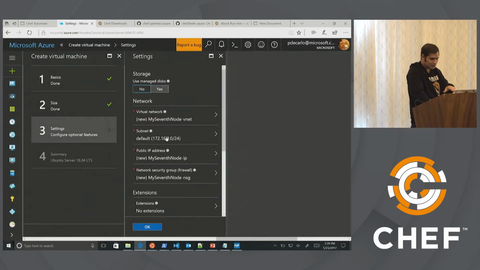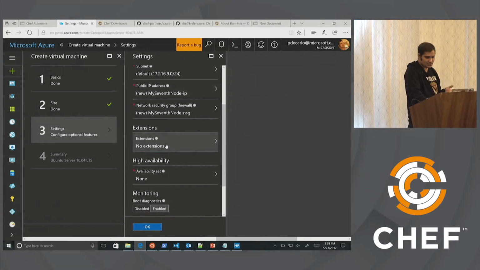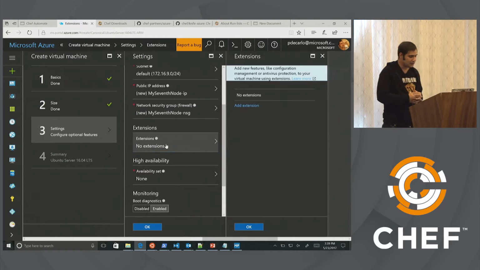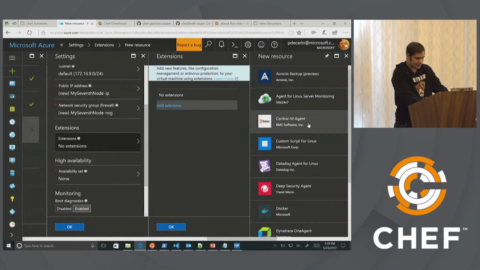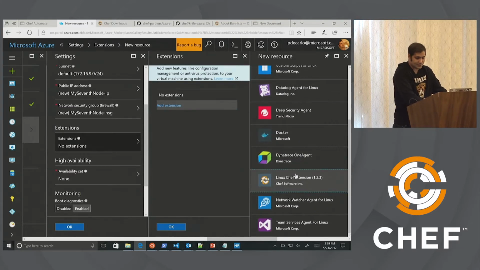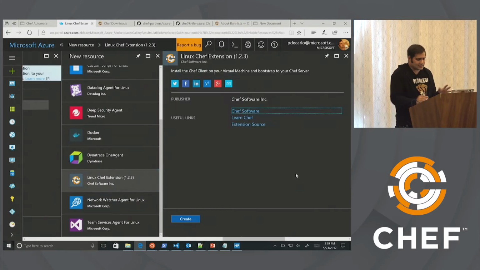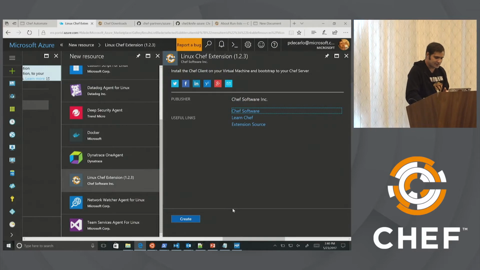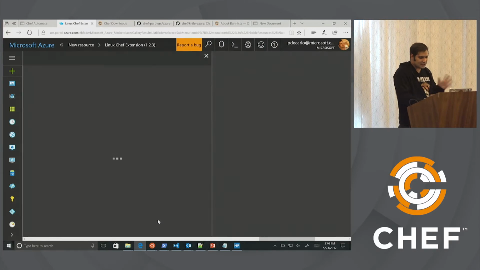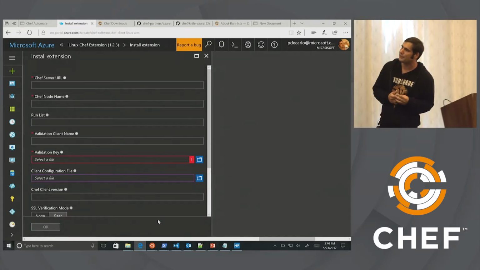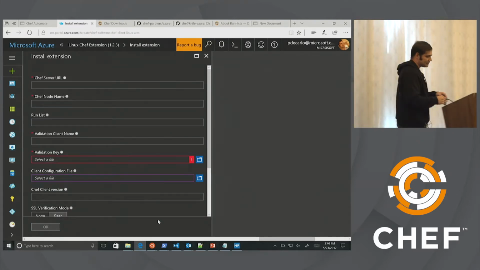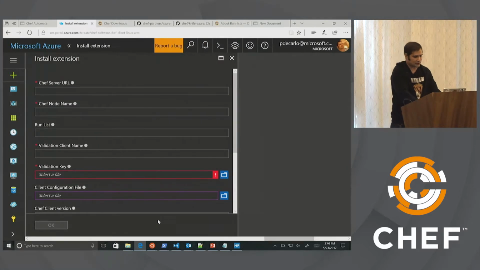Here you'll notice, boom, we've got an extensions setting. I'm going to go ahead and expand on that. If I click Add Extension, we're going to get a bunch of options for various different things. And here we get the Linux Chef extension. This is interesting because the settings seem obvious, but you always want to double check with that knife RB file. So the first thing it's going to ask me for is your Chef server URL.